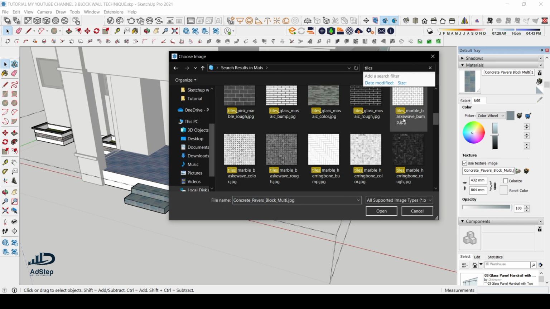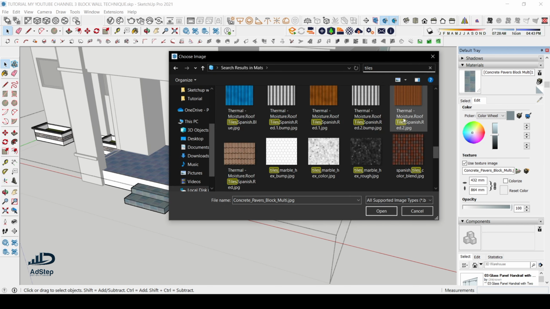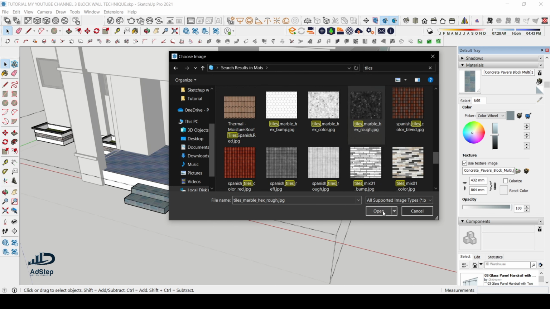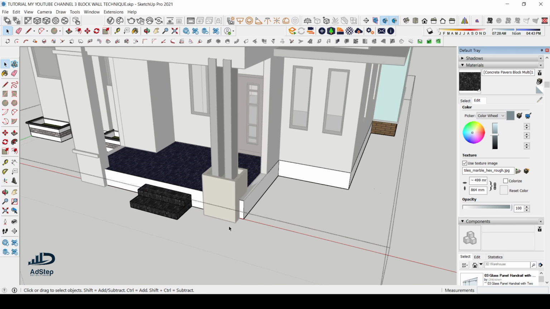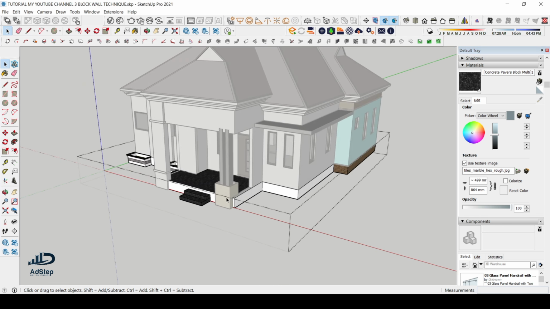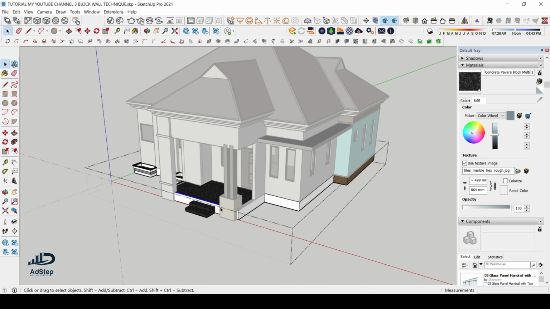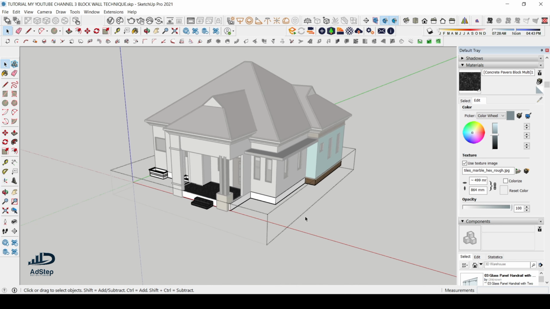So let me just choose one from the tiles that is here. Let me check this. Let me just leave it as this. So we have applied tiles material there. So that is it. So here too, just come out.